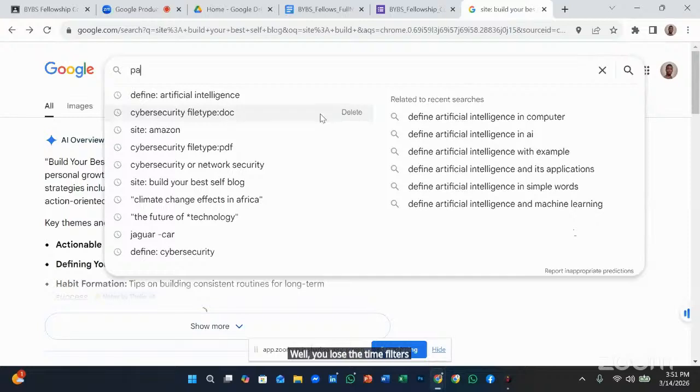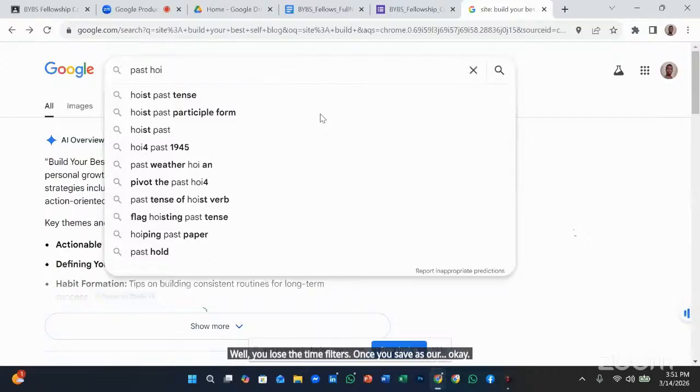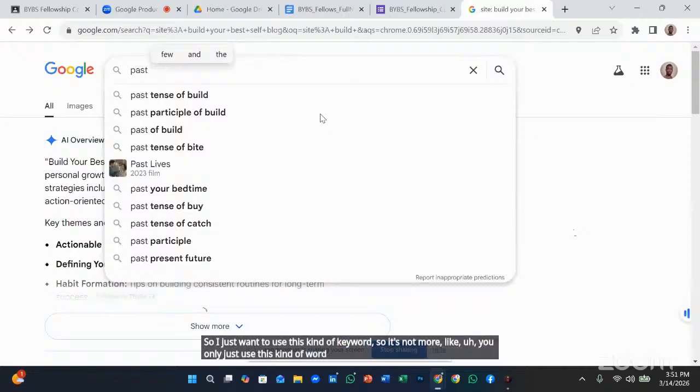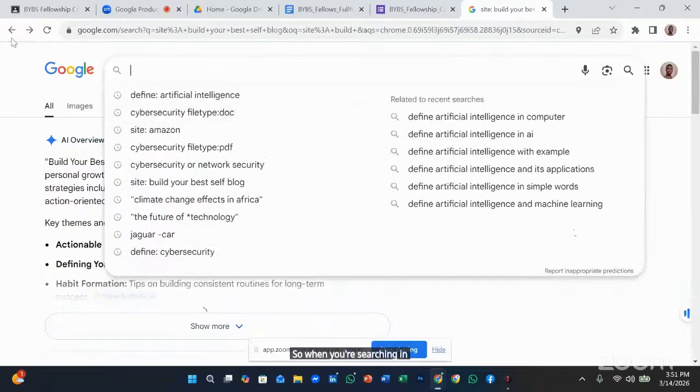For instance, say past hour. Okay, so it just only uses this kind of keyword. So it's not more like you only just use this kind of word, like past and later. These are the filters we use when you're searching in there.